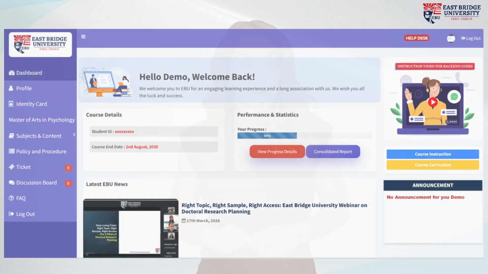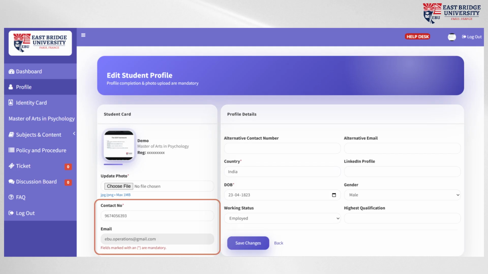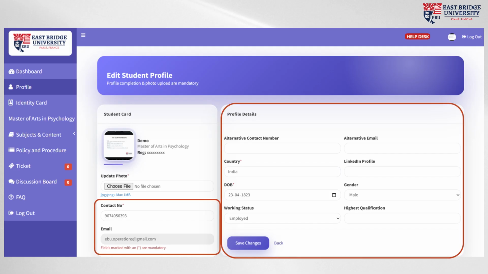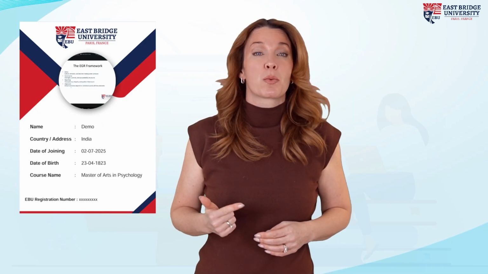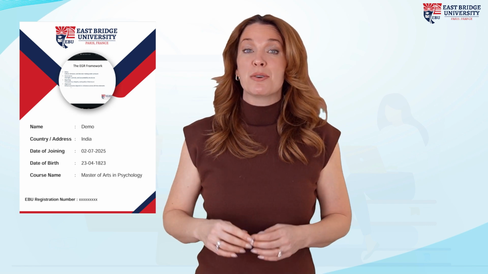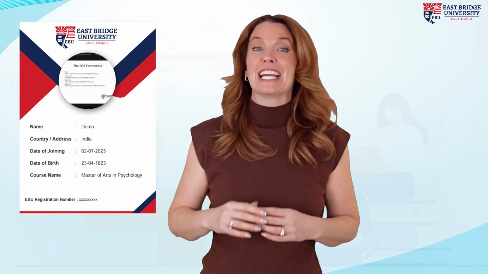From the left-hand menu, you can click on Profile. This section contains your personal information such as name, contact details, program enrolled, and admission-related records. Students are advised to keep their profile updated and ensure that all details are correct for smooth communication with the university. Next, you will find the identity card option. By clicking here, you can view your official EBU student ID card, which includes your name, registration number, course name, and date of joining. This ID card can be used for academic reference and verification purposes.